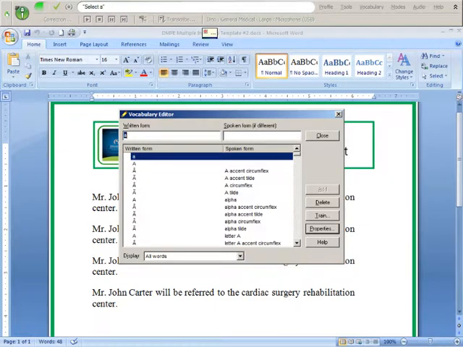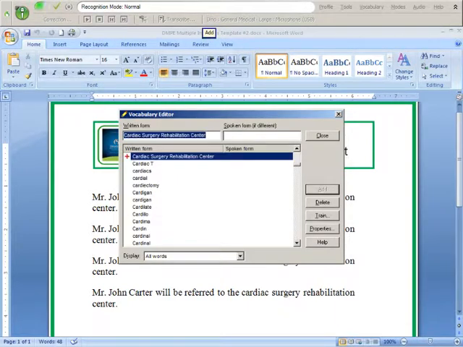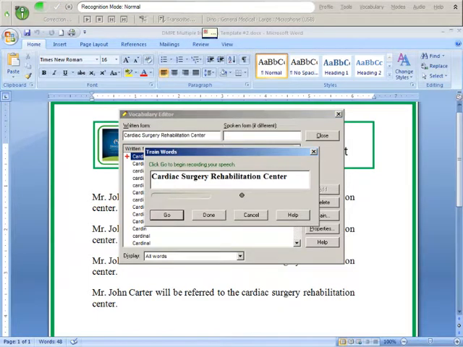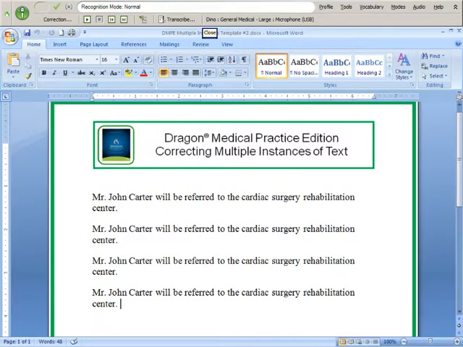Paste that. Select all. Cap that. Add. Train. Go. Cardiac Surgery Rehabilitation Center. Done. Close. Correct Cardiac Surgery Rehabilitation Center. Choose all.